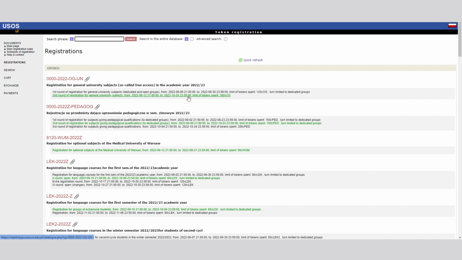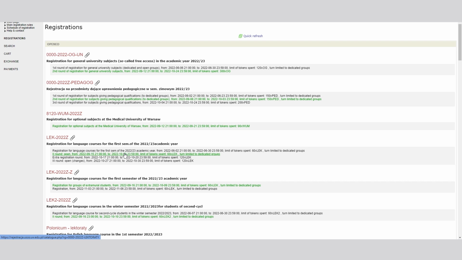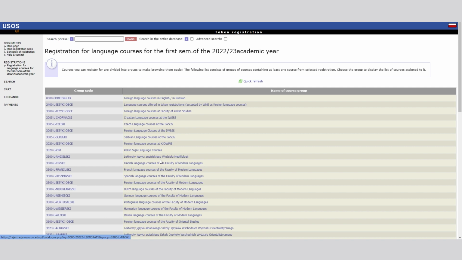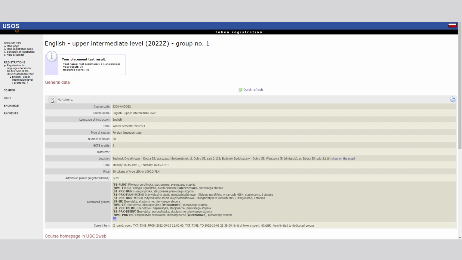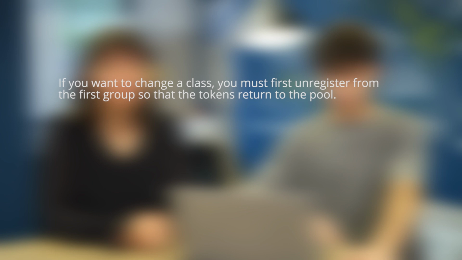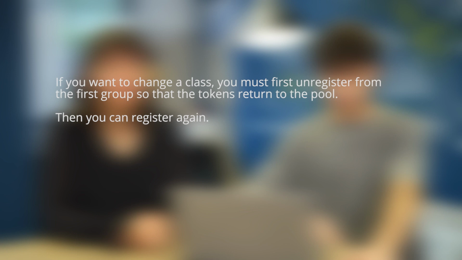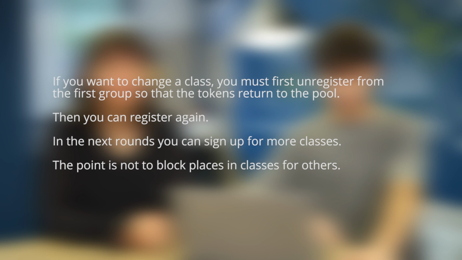What is important in the case of token registrations? There is a limit to the expenditure of tokens per term. What does it mean? For example, if you register for a language course in the first phase, you cannot spend more tokens than the number necessary to enroll in one language class. So technically, you will not register for the second language course in the same semester. If for any reason you want to change a class, you must first unregister from the first group, so that the tokens return to the pool and you can register again. Of course, in the next round, you can sign up for more classes. The point is not to block places in classes for others.